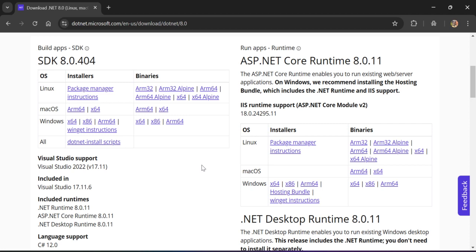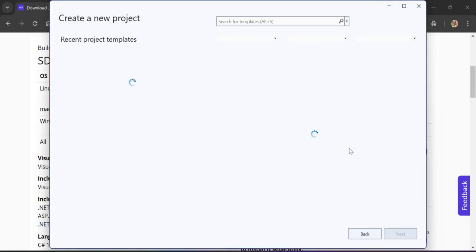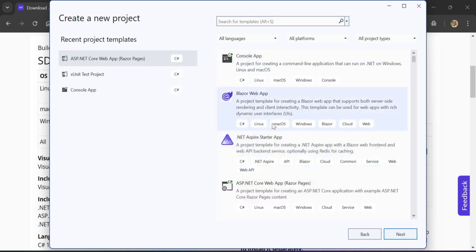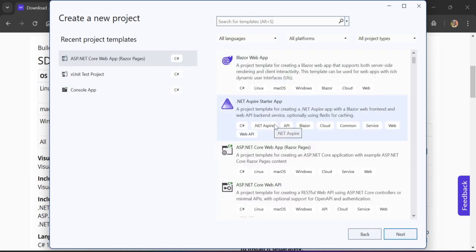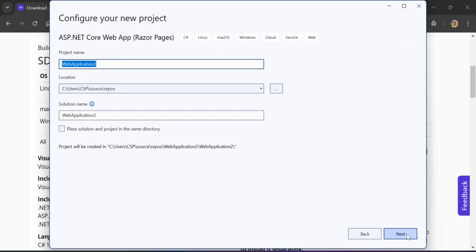The third step, we are going to create an ASP.NET Core web application. For that, let's open Visual Studio. Just click on Create New and we'll select ASP.NET Core Web App with Razor Pages. I'm not going to write any program in this application. Whatever default application is generated, I'm going to deploy in IIS Server.